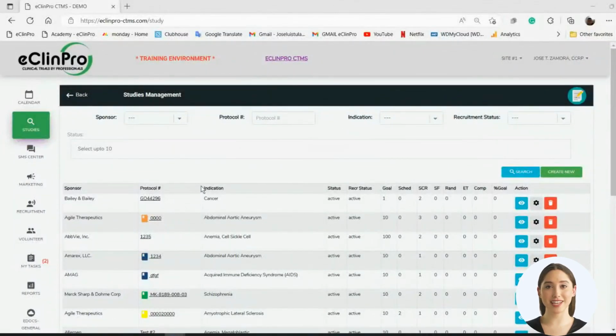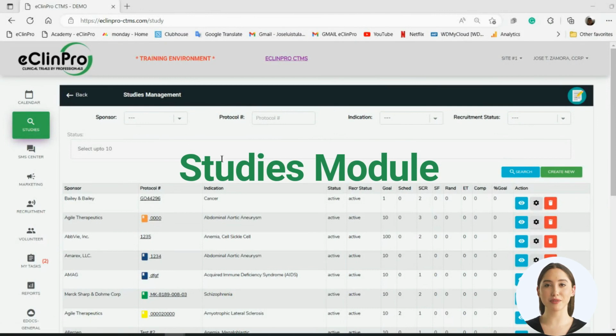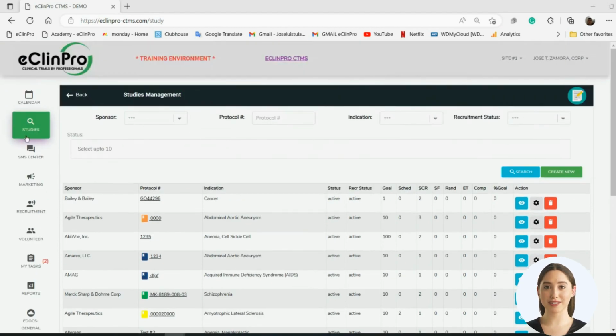Let's take a look at the Studies module. This module contains all the studies assigned to the user with an overview of the status of each study. With a simple click on the Studies button, the system shows you all your assigned studies, including a general recruitment report.